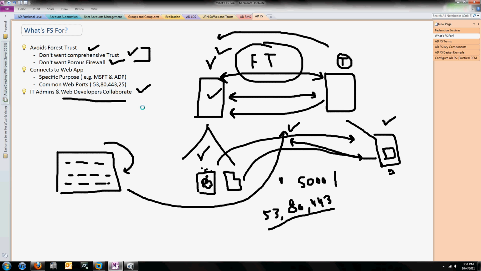This is my network, this is my domain, and you want to create a federation services trust in between these two companies and something like that. So web developers can create such kind of applications in the web pages and you can easily deploy. And with that one, definitely it requires system administrator people as well to deploy complete FS.